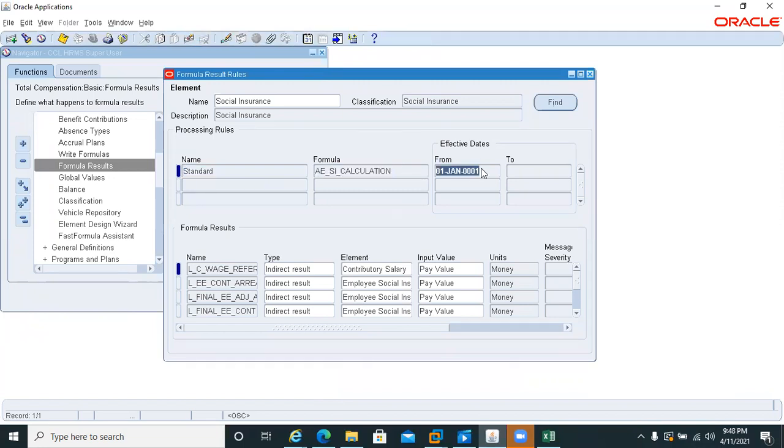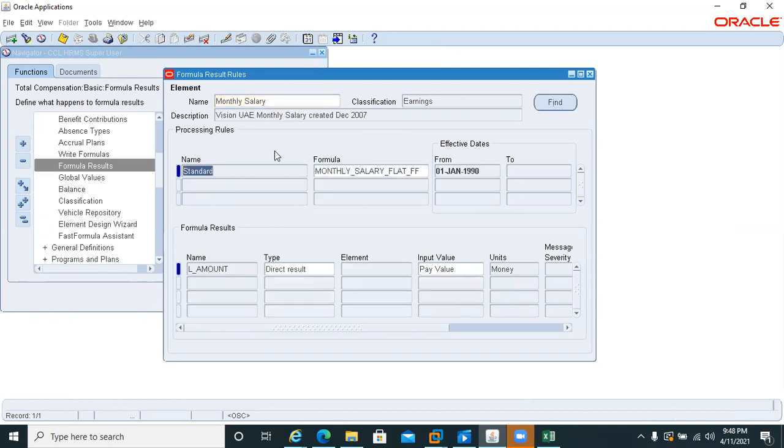So here the date you can see is 0001, which is basically the standard formula. We didn't create this formula. This is basically the standard functionality. So sometimes we can use the standard functionality based on the legislation. Okay, so for example, in monthly salary, if there will be any formula, it will be like this.